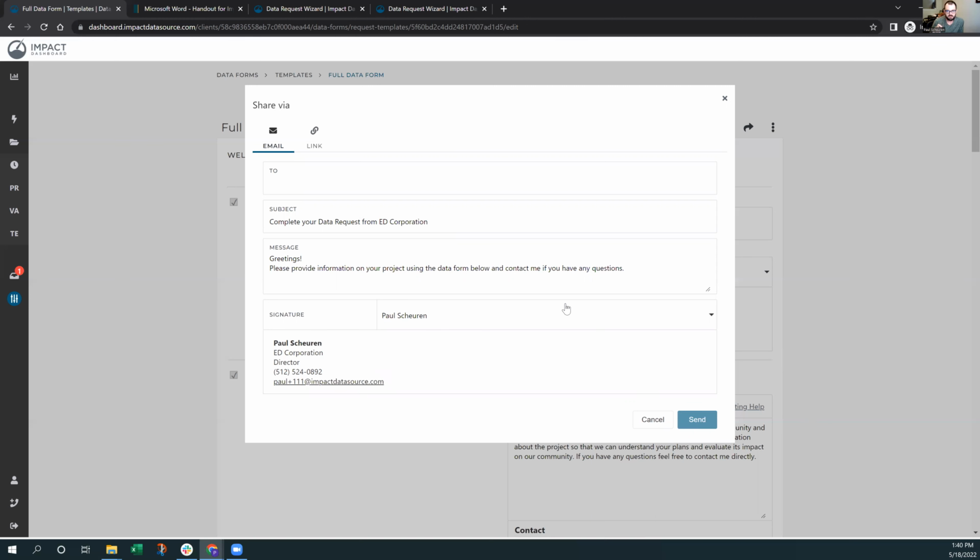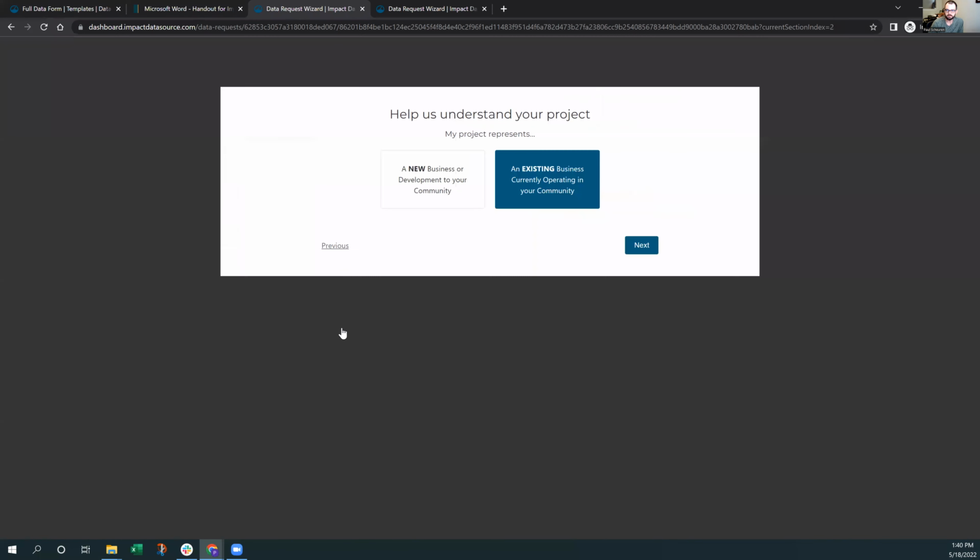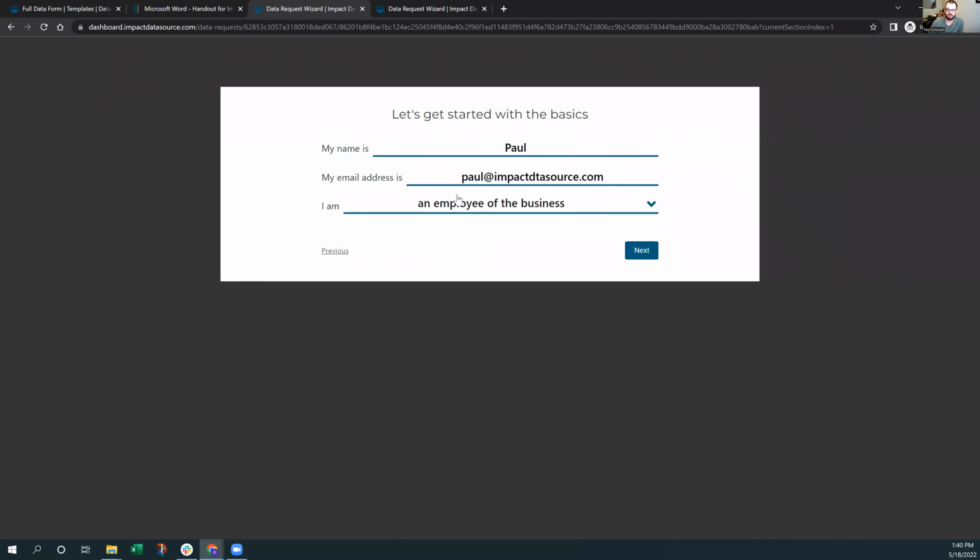When the prospect begins filling out the data form, when they put in their email address in the early stage, I'll go back here. When they put in their email address here, you're going to get notified that someone started filling out the data form.